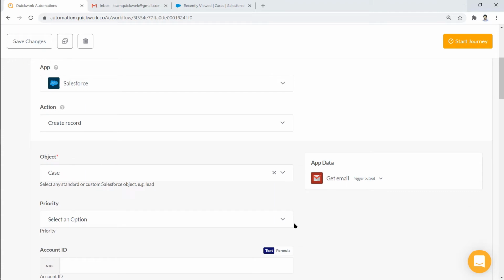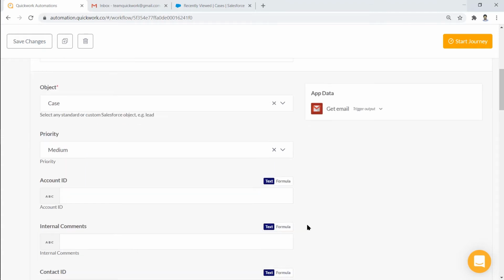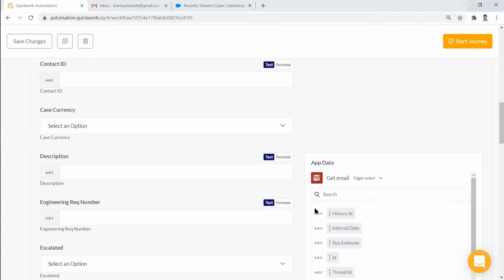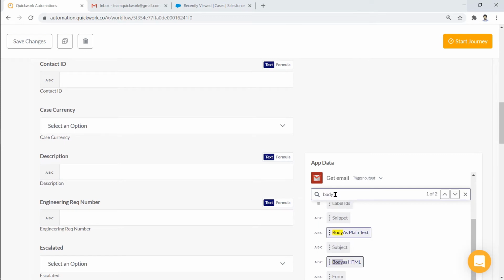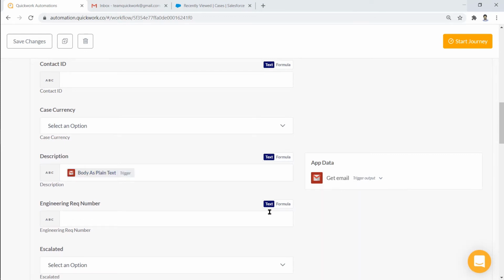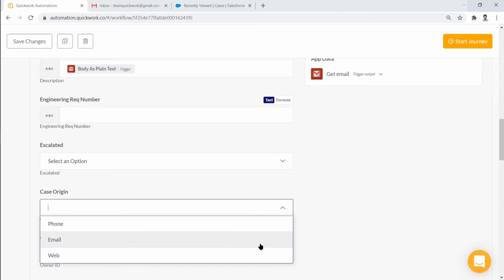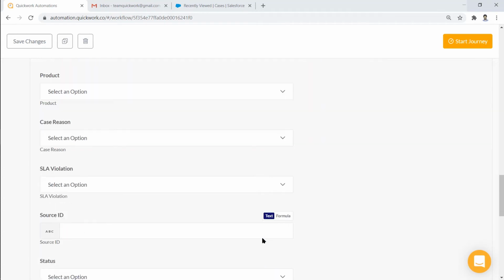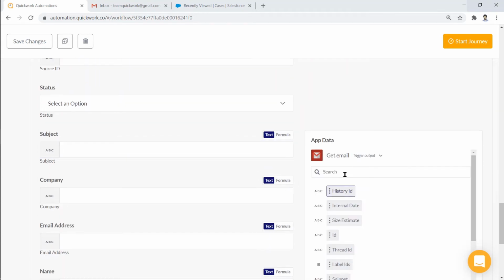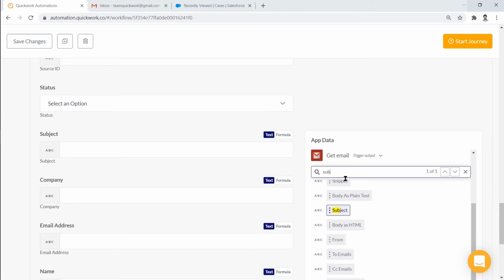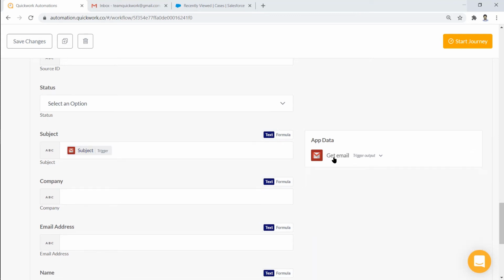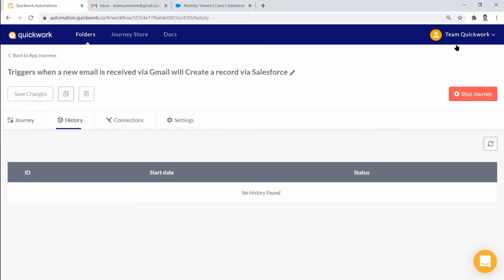select Priority, enter the description using Gmail app data, select Case Origin as Web, enter the subject using Gmail app data. We are now ready with our journey. Click on Save Changes and start your journey.